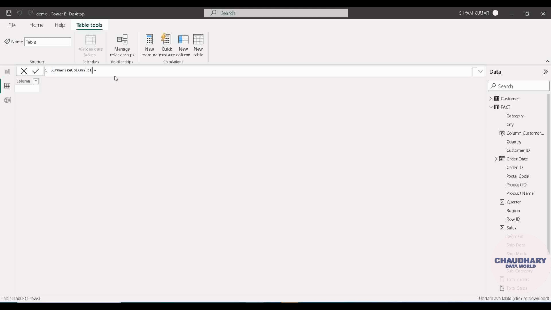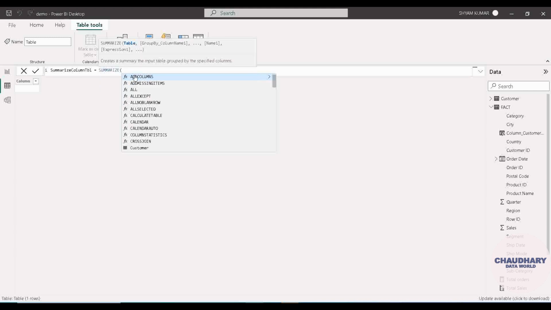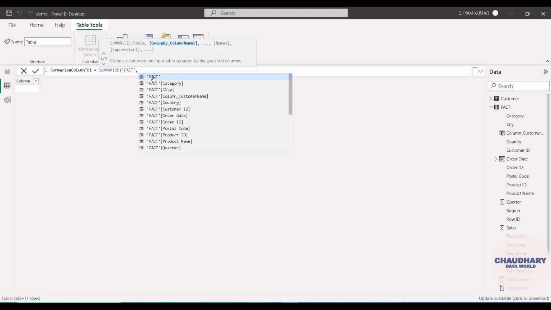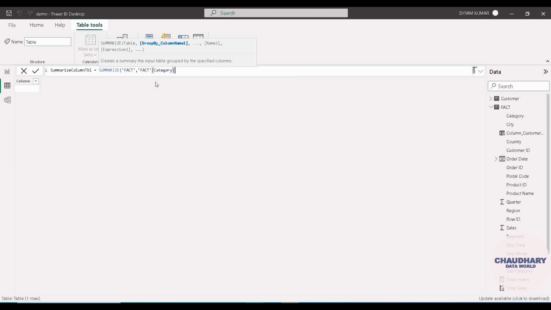Now we are having this DAX function SUMMARIZE, which is expecting a table. The table is nothing but the fact table in which we want to consider the things. The column which we are bothered for is the category column. On the basis of category, we want to summarize.